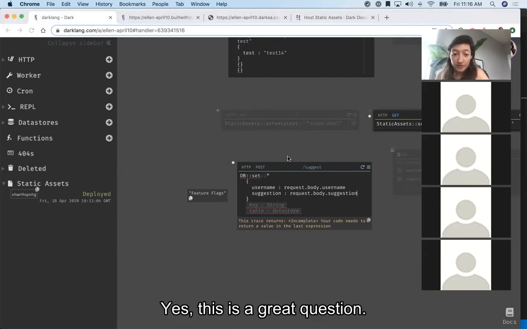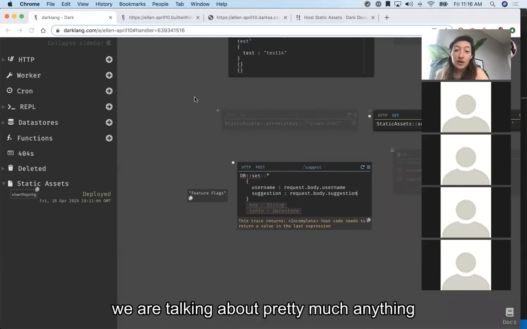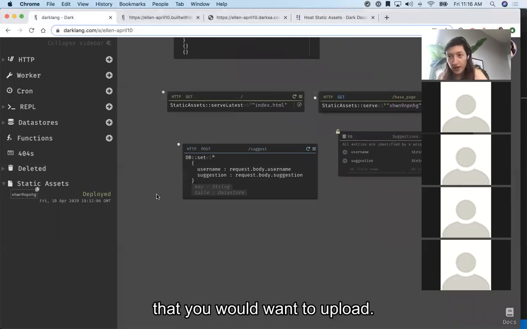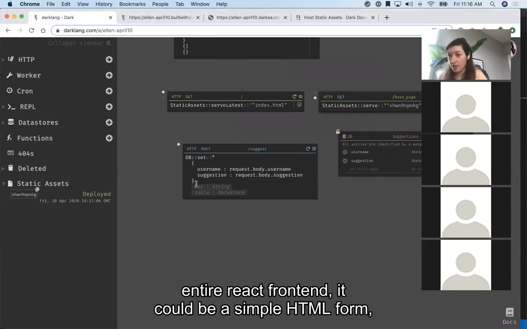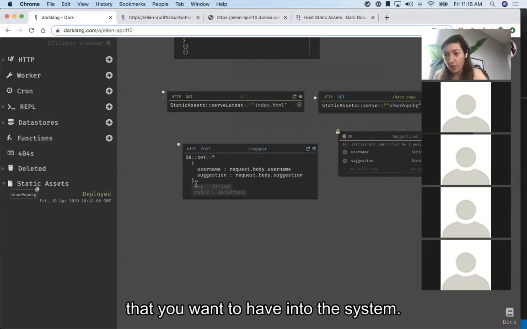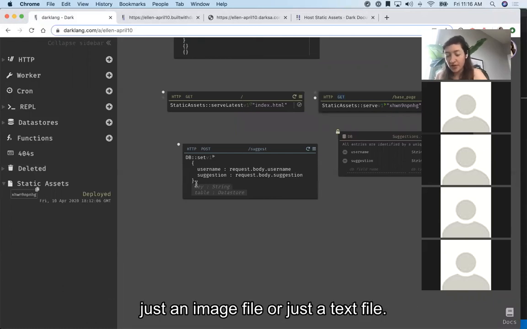Yes, this is a great question. In Dark, when we're talking about the static assets functionality, we are talking about pretty much anything that you would want to upload, and it is frequently a directory. So when we're saying static assets, this could mean your, and I'll show you this in a second, entire React front end. It could be a simple HTML form. It could be just a list of data that you want to have in the system, but it's much more wide reaching than say just an image file or just a text file.